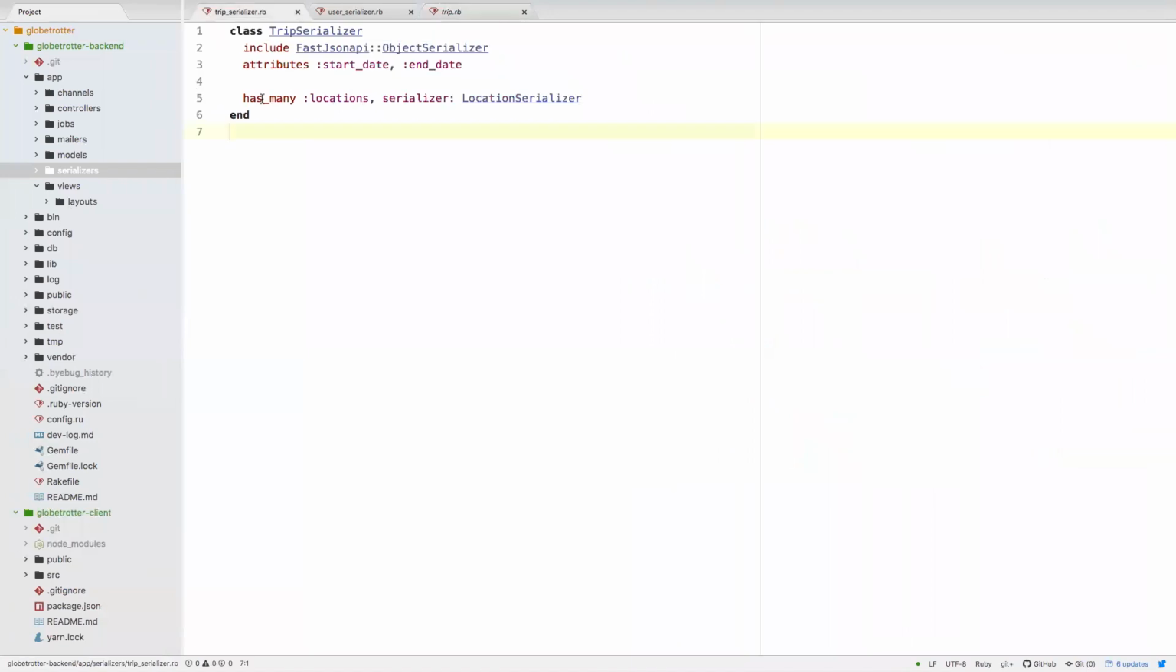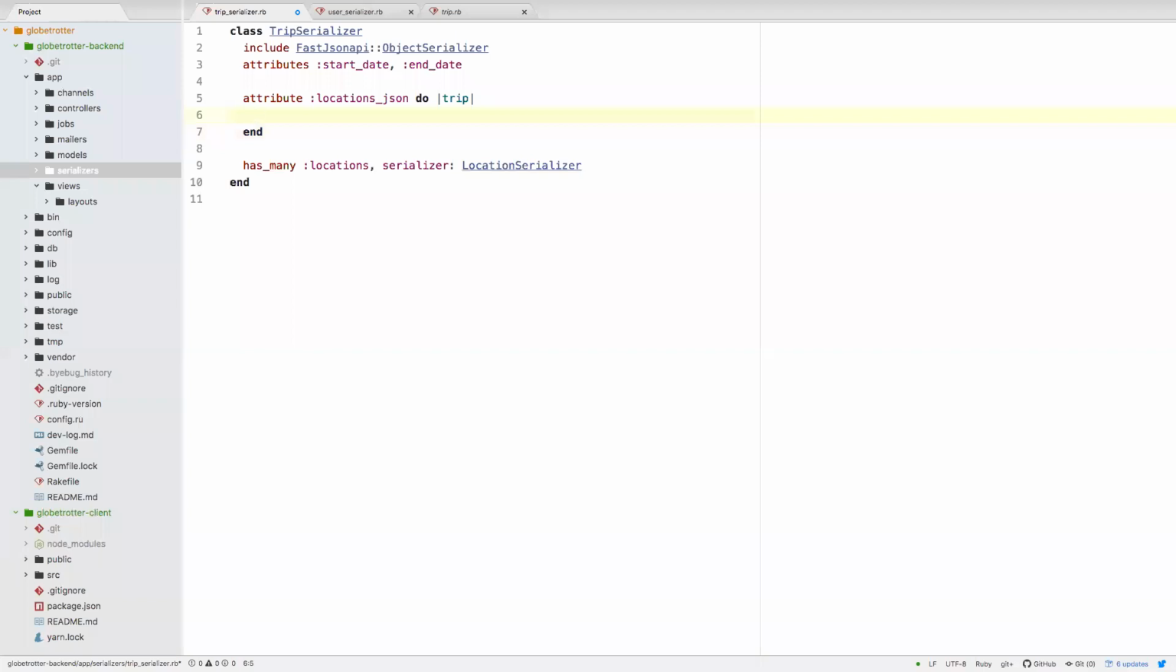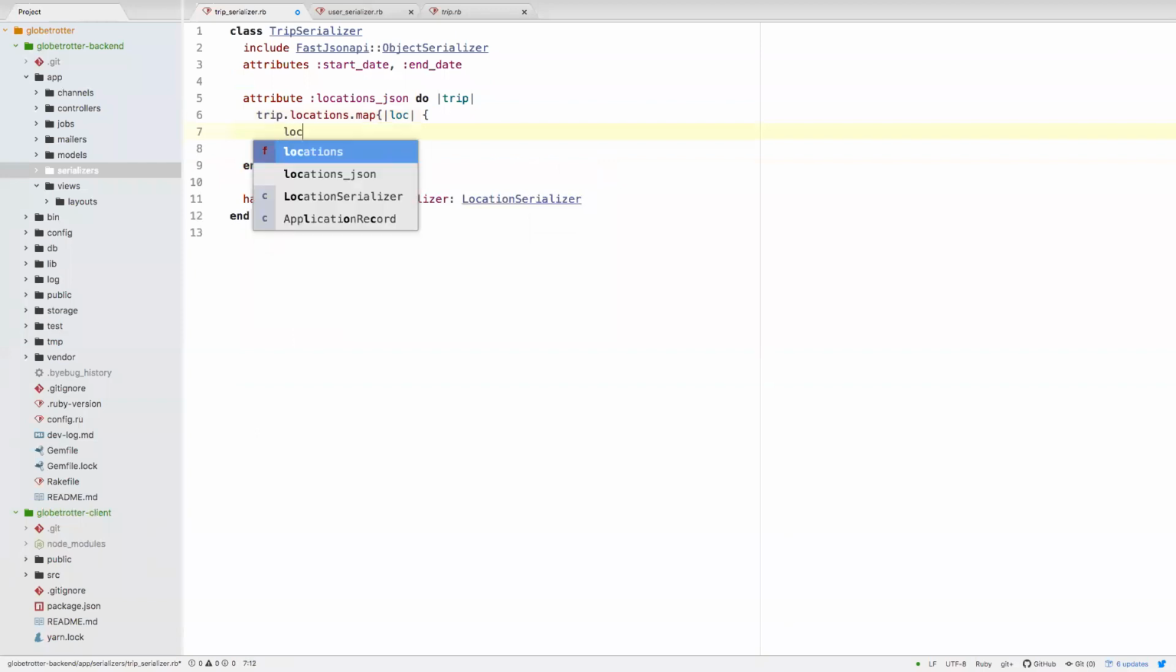If I wanted to, again, I could make these more custom. So trip serializer, for example, instead of this, I could say attribute locations JSON do trip, and I want to return an object of this locations JSON, so city, crap. So this is actually going to be a map, right? So trip dot locations dot map. We want to map over each location and return a hash of location dot city.